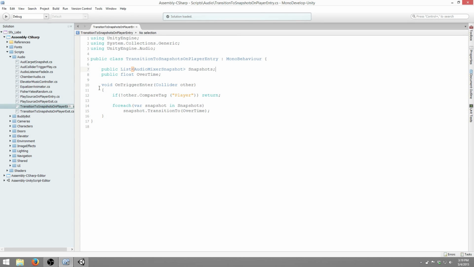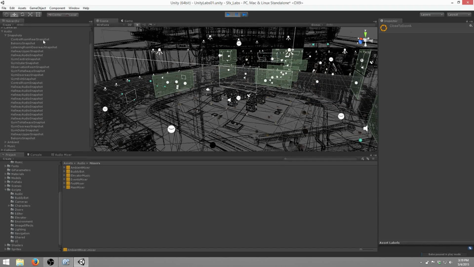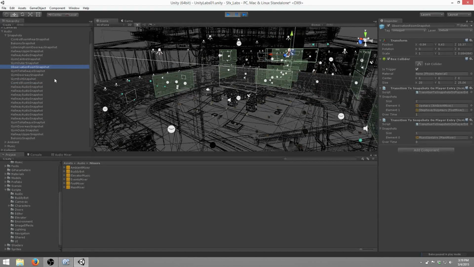And so really all we're doing here is we've got our list of snapshots, and then we've got a public variable of the type float called over time. The time is how long it's going to take to transition to that snapshot once on trigger enter is called, right? So basically our player collides with this box.